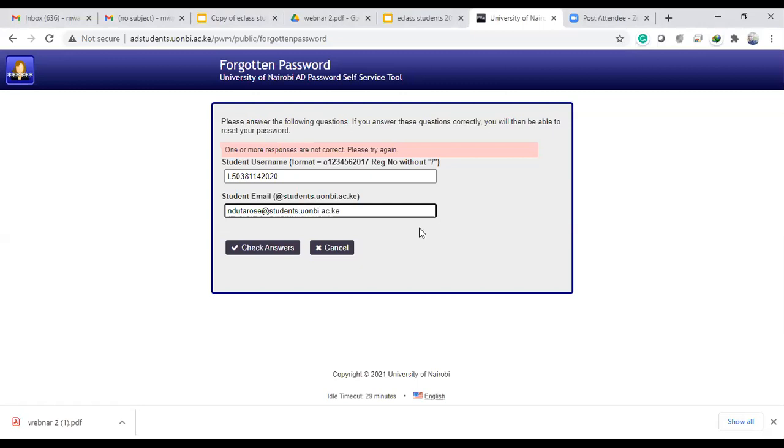and we can be able to log into eclass using your account. So this is the correct email for Rose Nduta. And now after this, I'm supposed to check for answers. I'm hoping this is the correct email on AD database. And I'll go ahead and click on check for answers.